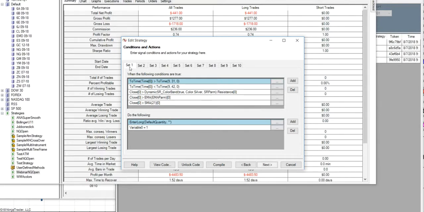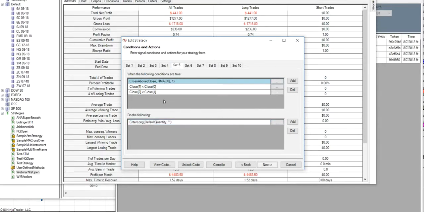So when it's in the same set, they're all interrelated. When it's in a separate set, it's independent of the previous set. Yes, exactly, this is correct. So you could have several reasons why you want to go long, each one independent of each other. Does that make more sense? Yep. That's what those sets are for.